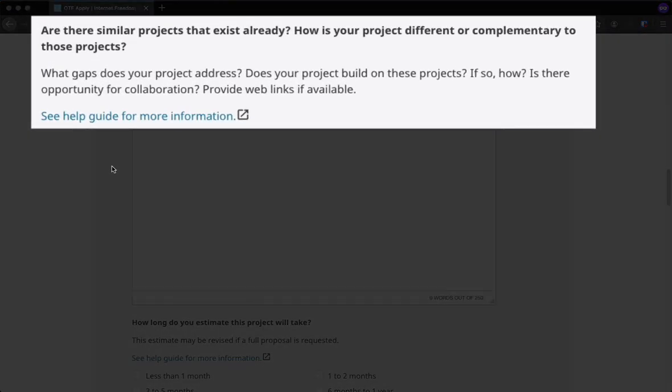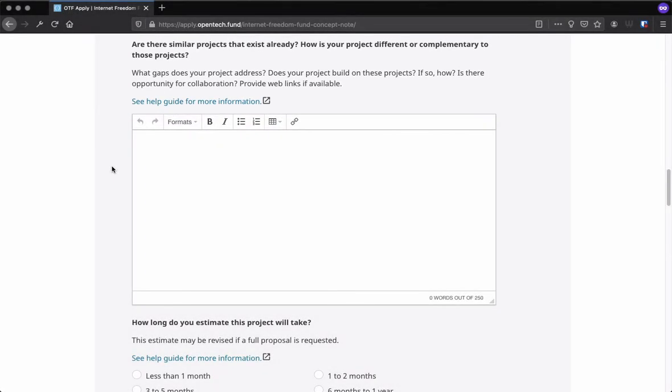Are there similar projects that exist already? How is your project different or complementary to those projects? Here we want to understand how your project is situated in the larger context of this problem. Are there projects already addressing this problem? What gaps in those projects does yours address? Does your project build on these projects? If so, how? Is there opportunity for collaboration? Have you contacted them? You can also provide web links to other projects or software repositories to support your answer.